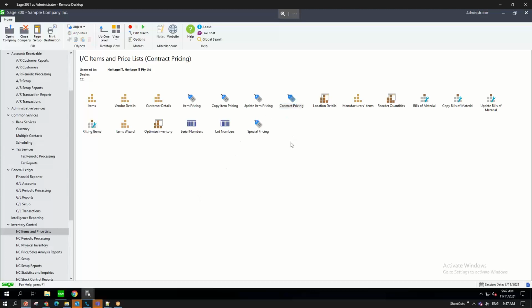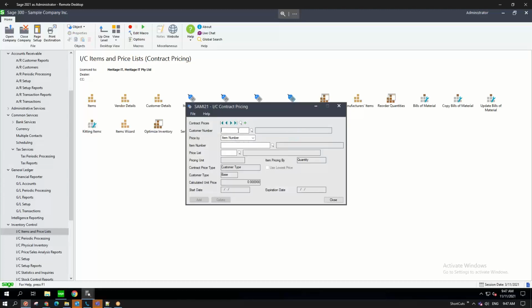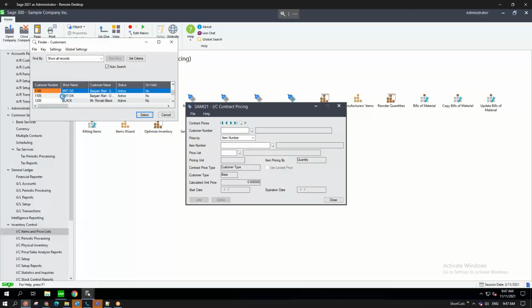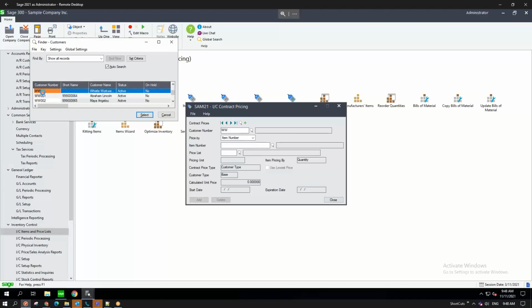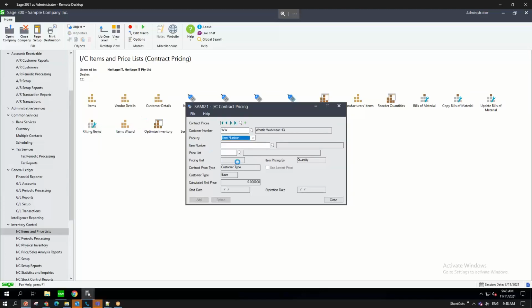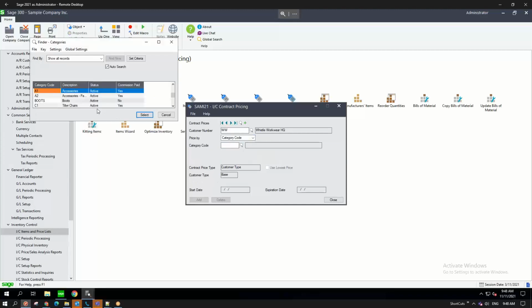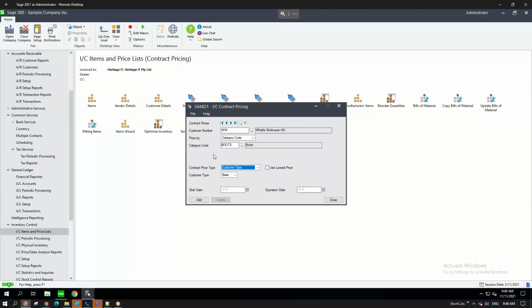What I was going to also say though is you can actually set contract pricing in here. So you could choose a particular customer or a range of customers. And again, you have the ability here to do exports and imports. But say we set up for Whistle Workwear, and we set up for a category of items, and we could choose boots. There's boots, nice and easy. I could say that based on the customer type, or I could just do a discount percentage, and say that this customer gets a 10% discount. It's the same sort of thing.